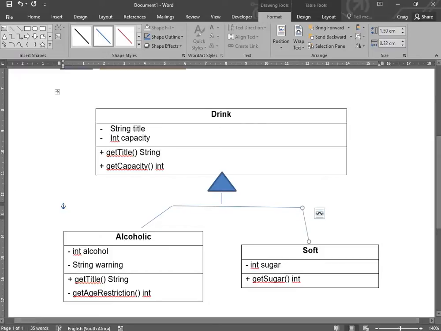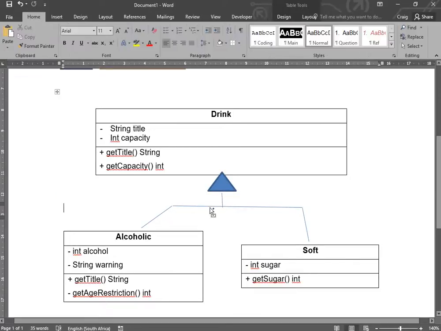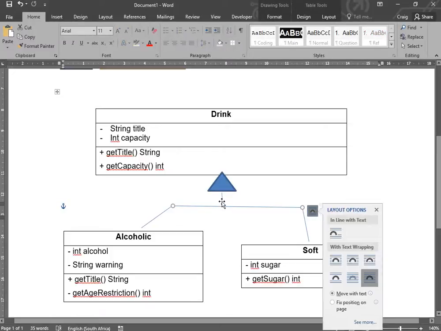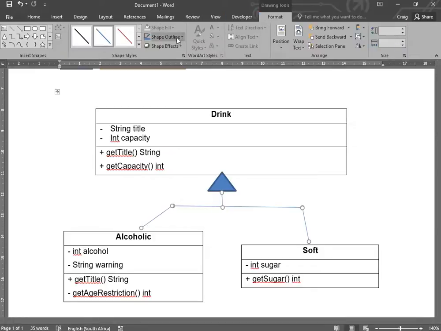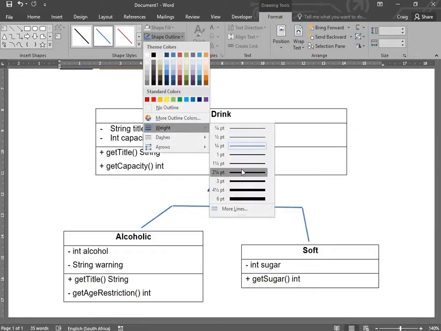So you connect your different items to show that it's inheriting. You show the inheritance from the triangle because the triangle is pointing up to say that it's being inherited from the drink class. What I'm going to try to do now is make this a little bit thicker, but that's irrelevant. This is Word skills. Proficiency in Microsoft Word.